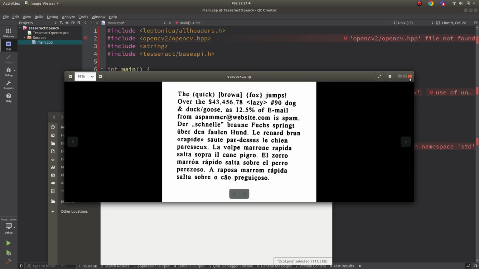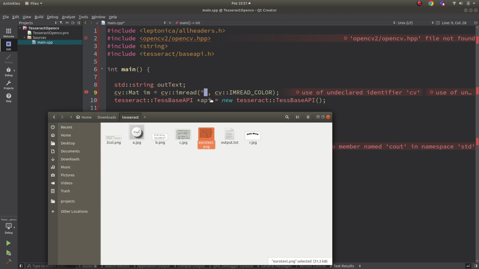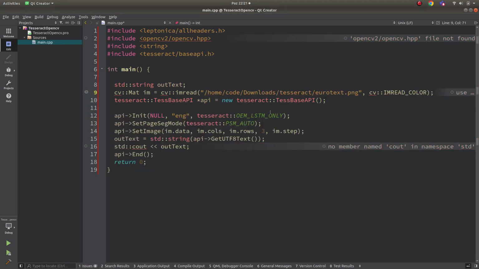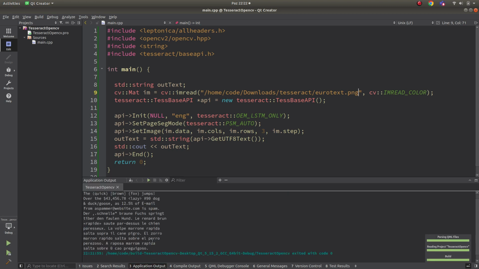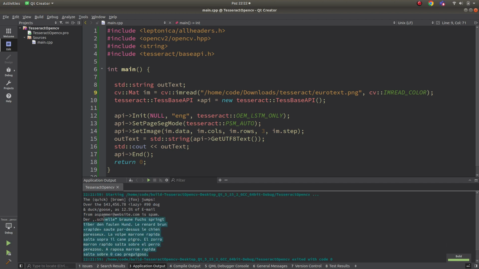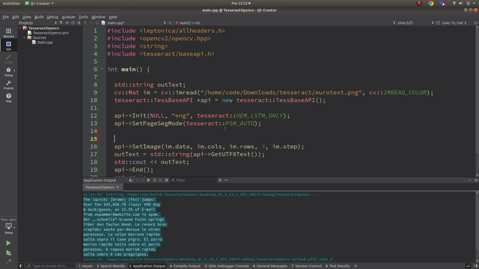Let's try. Let's start with the Eurotext again. Okay, not yet recognized. Maybe I need to clean my code. And I already gave the input. Let's see the output. Okay, you can see in the console it is totally the same as the terminal output we saw before. But there are some cases I need to talk about which are important.